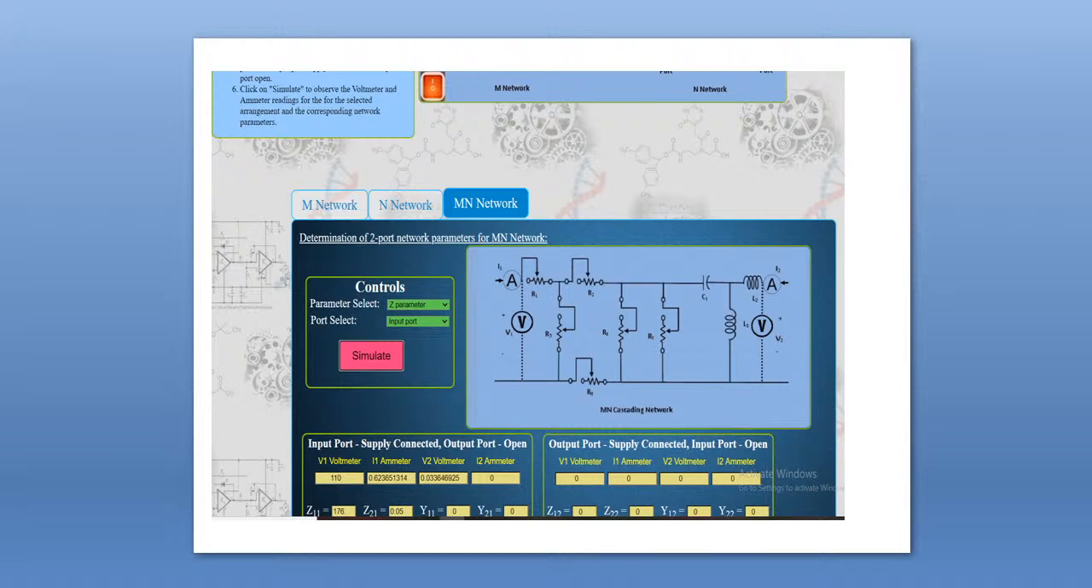Under the controls box, you will see there are two options, parameter select and port select. From parameter select, you select the Z parameter option, and from port select, you first select the input port, and you must switch on the power supply. So you will see the values of Z11 and Z21.